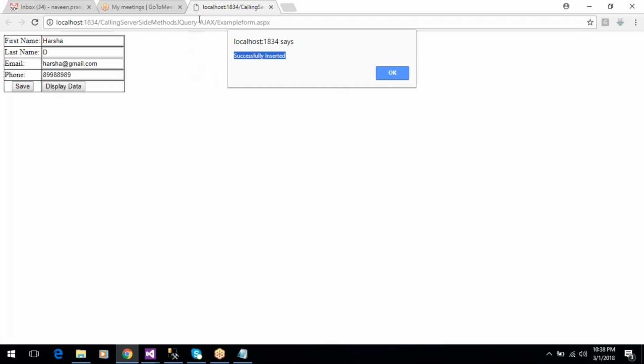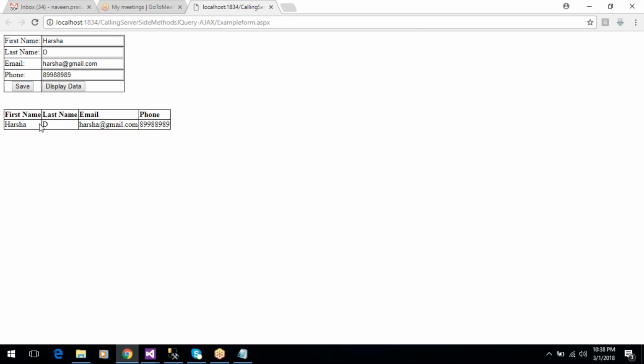You can observe here the form is not refreshed. The total form is not refreshed. Again, immediately data is displaying on the web page. So without reloading the whole page, you can refresh a particular part of the web page.